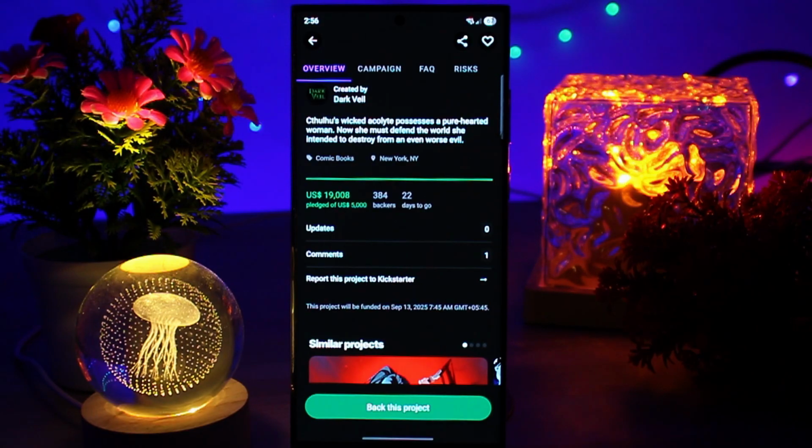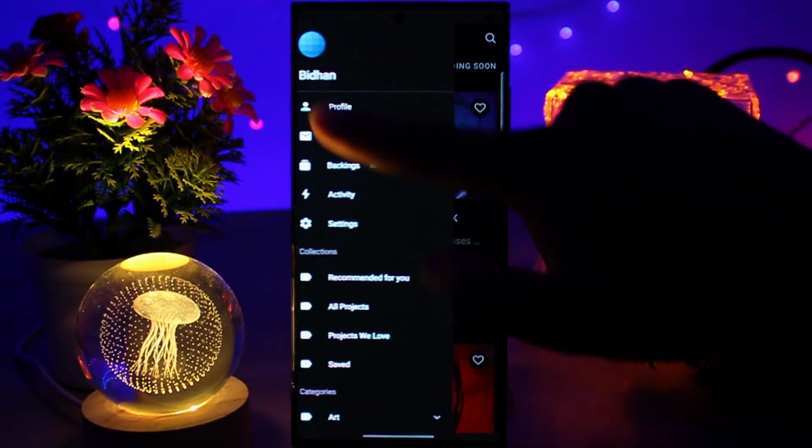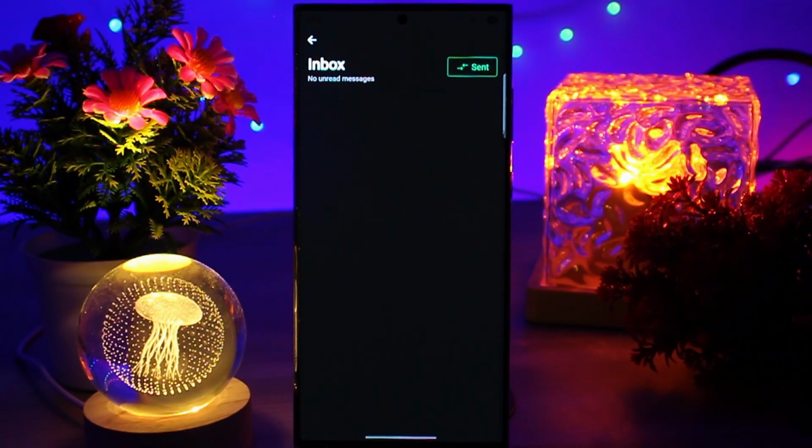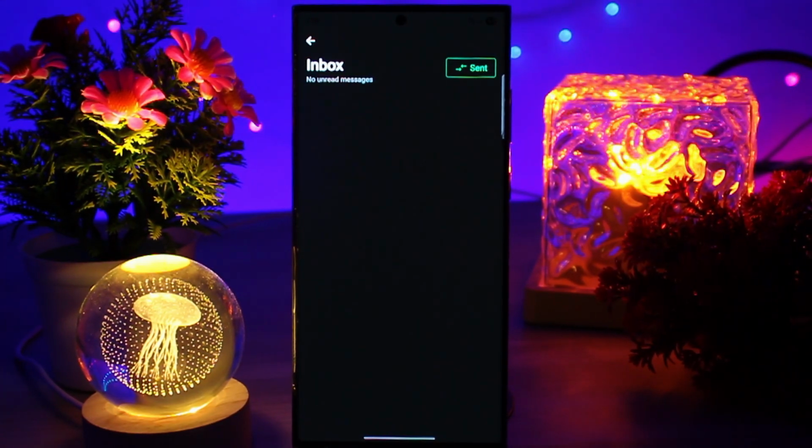Then to manage your alerts, click your profile. After you have gone to your profile, go to the reminder section. You can now remove projects or adjust notifications anytime. You can adjust from here, and that's it.